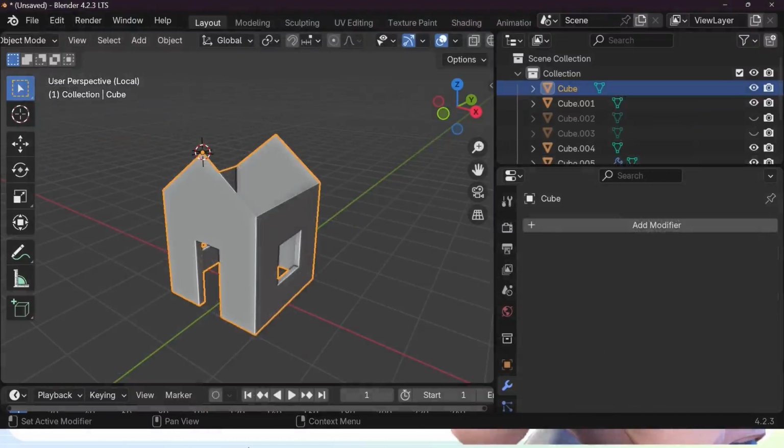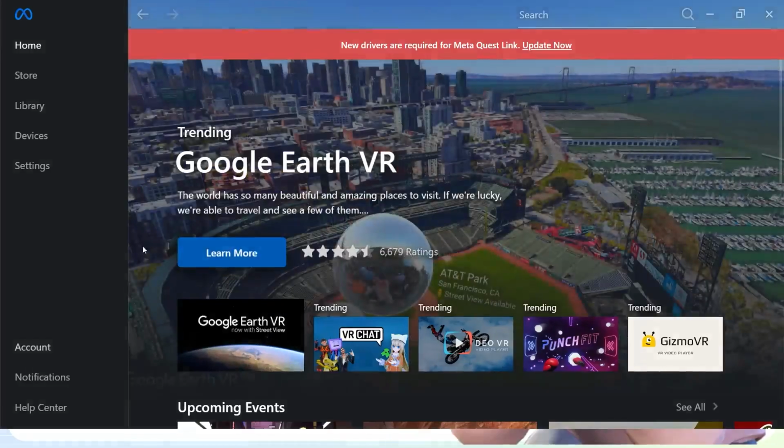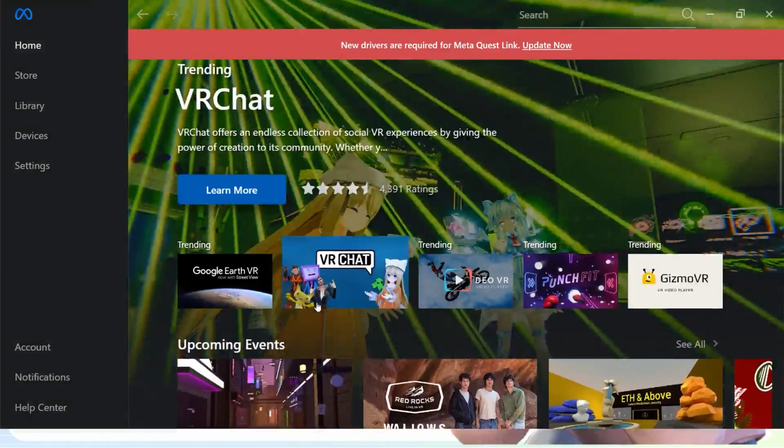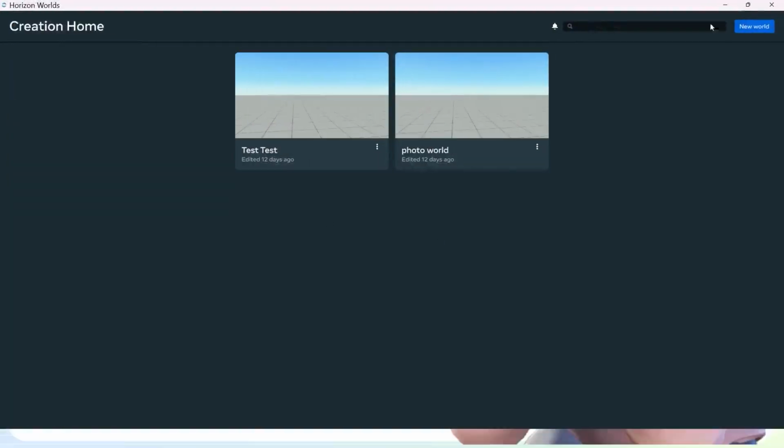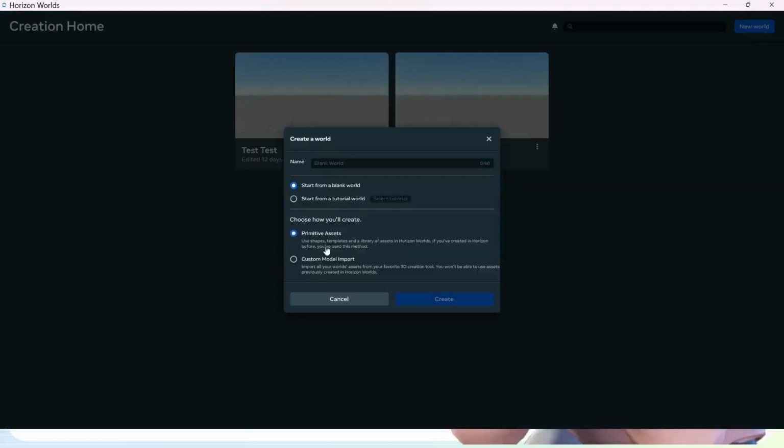All right. So now if I were to open up Horizon Worlds. Alrighty. So here we are. Here is Horizon Worlds. And I'm going to make a new world and create a custom model import world. And I'm going to call this No to Ngons. Create.